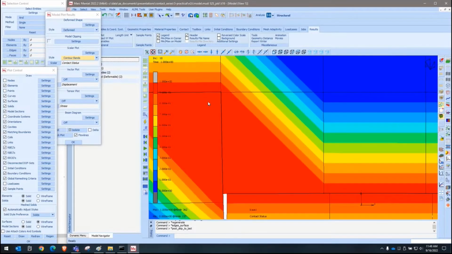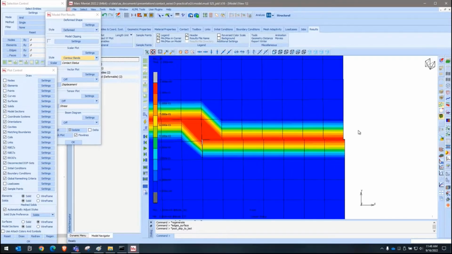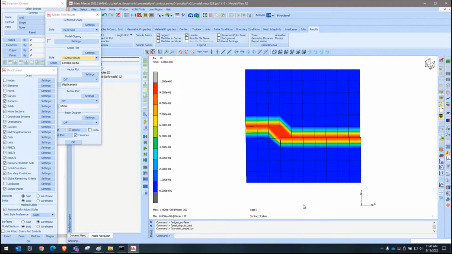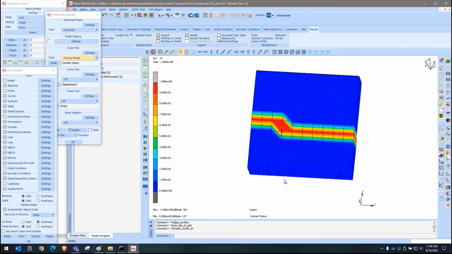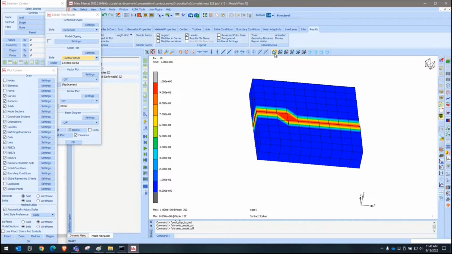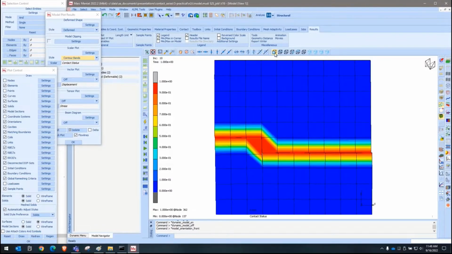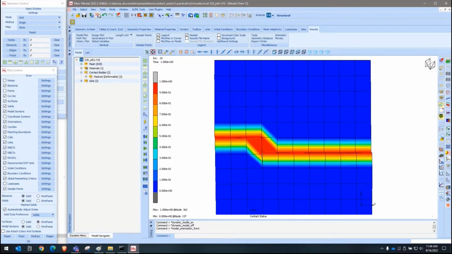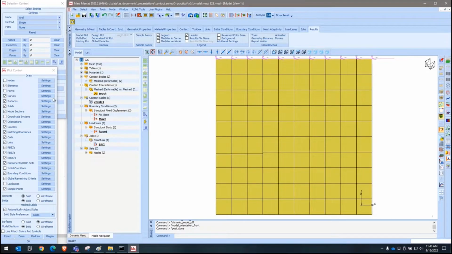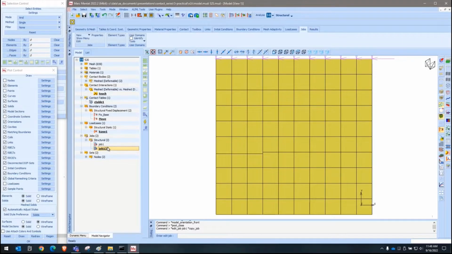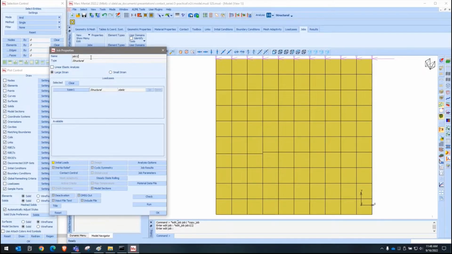So if you're worried about this, let's try and make it a bit finer. By the way, I haven't rotated it, but it's a full 3D solid model. It's not just shell elements or planar elements. Okay, so let's try and reduce that penetration. So I'll just copy the job, and let's call it stiffer.